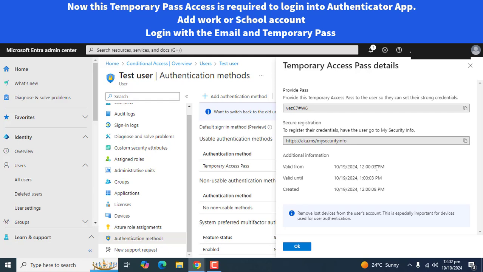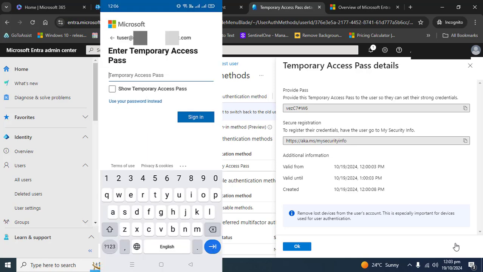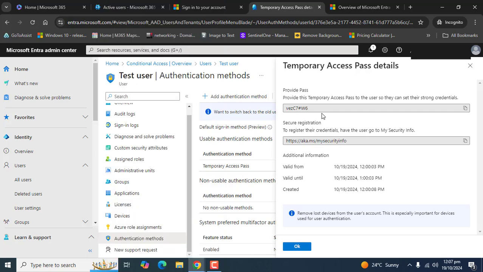In the next step, this user has to go to the authenticator app downloaded on their mobile phone, right? The user has to open that authenticator app and go to the plus icon, where there will be the option to add a work or school account. Once the user clicks on the work or school account option and clicks on sign in, the user has to enter the email and the temporary access pass details which are shown here.